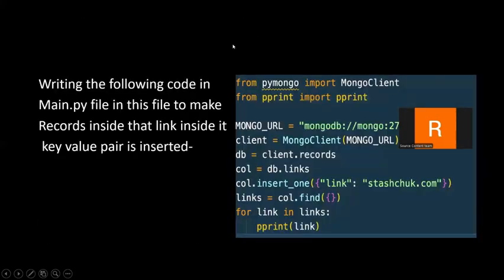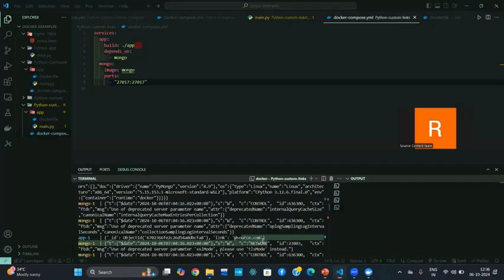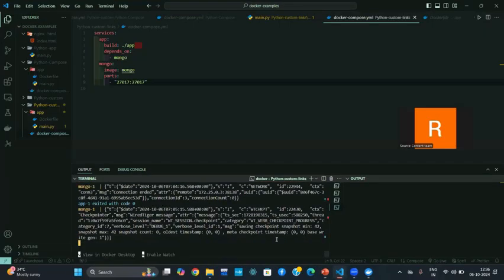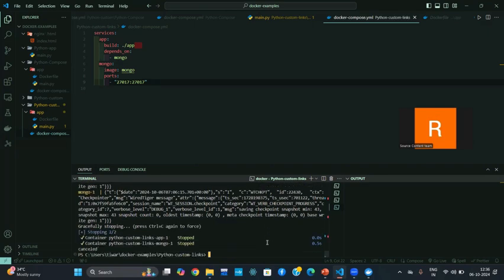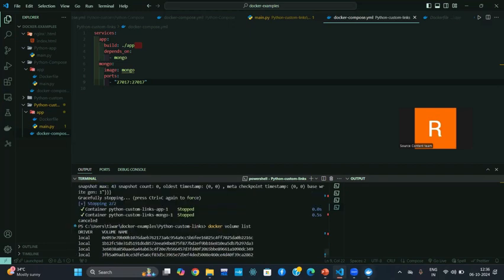Okay, so this is as far as we had completed. So, simple note: if you want to list all volumes in your database, just write docker volume list. Okay, this is the simple command. Just Control C. Docker volume list. These are all the list of volumes. These are the volumes present in my Docker container.